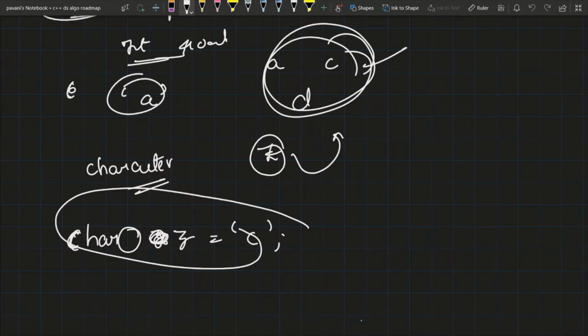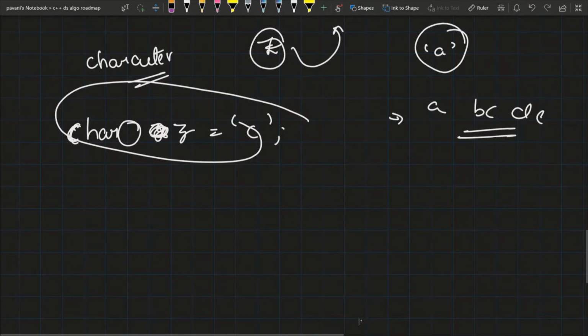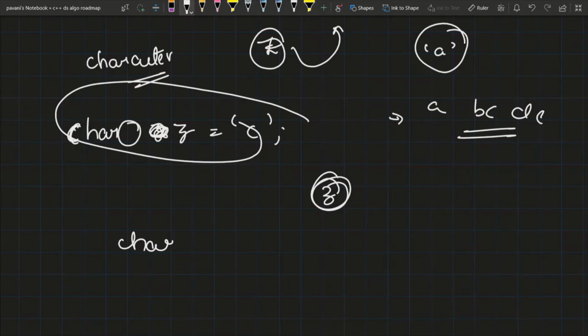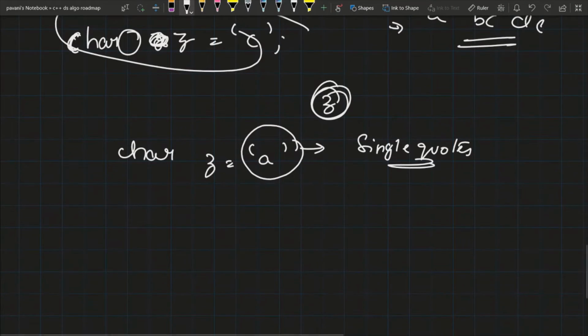If you want to handle characters A, B, C, D, E, we have to use a data type, and I want to use a variable Z. That data type should be char Z equal to A. Every character must be enclosed in single quotes, not double quotes. Double quotes are for strings. You have to use only single quotes. You must remember this.